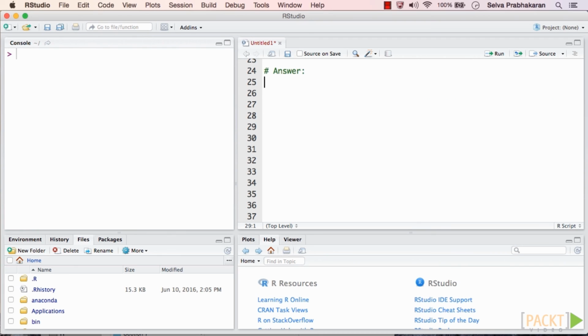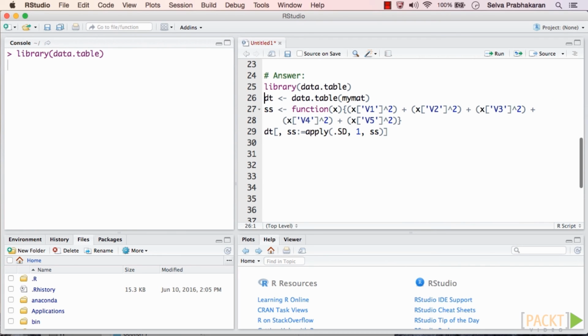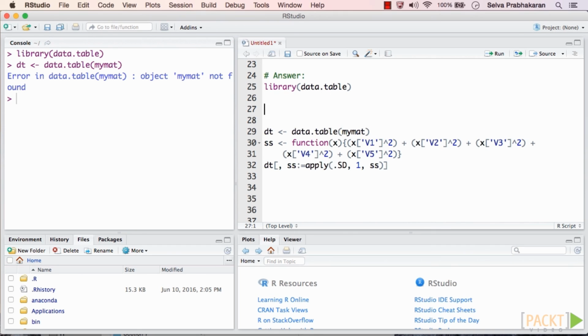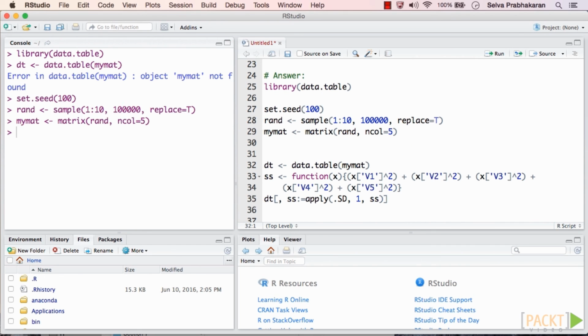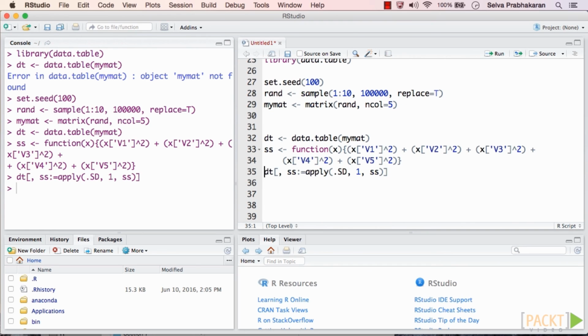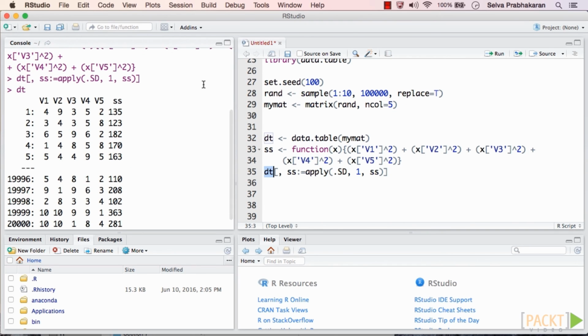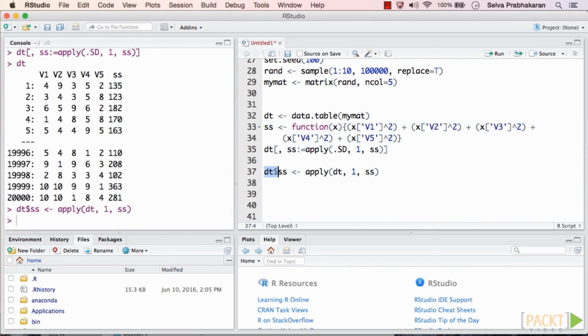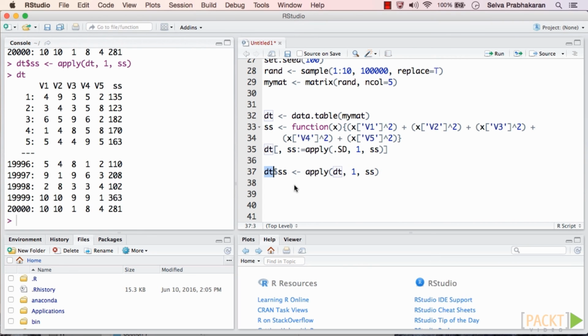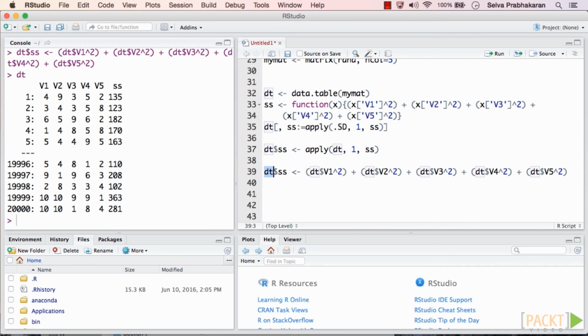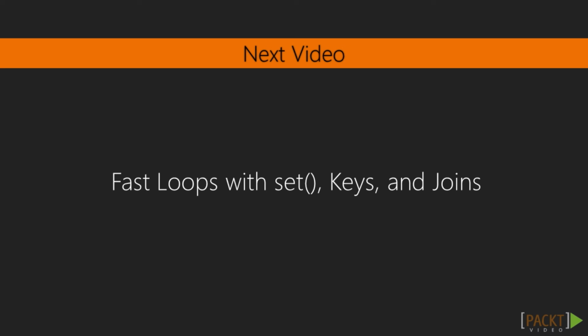So, here is the answer I was looking for. Alternatively, we can simply use the apply function like this. Or, even better, compute the squares directly and assign. Congratulations if you managed that. In the next video, we will learn about writing fast loops with the set functions, keys, and ways to join two different data tables.